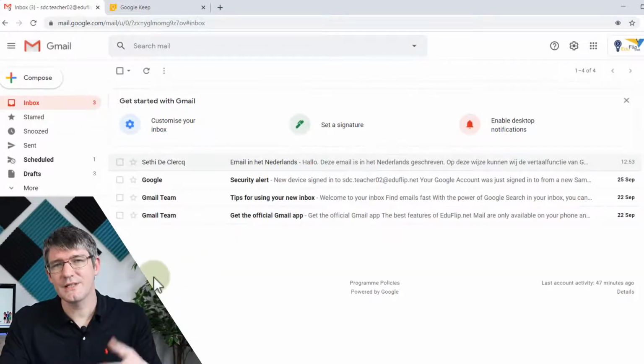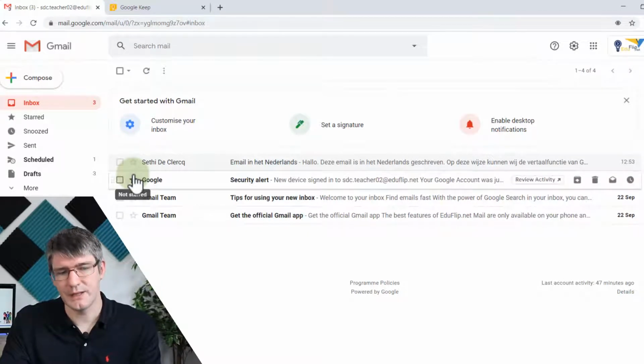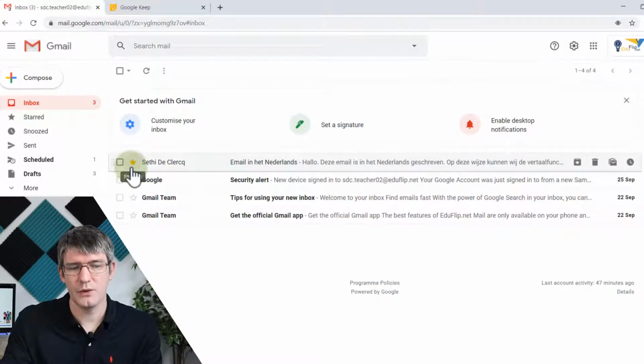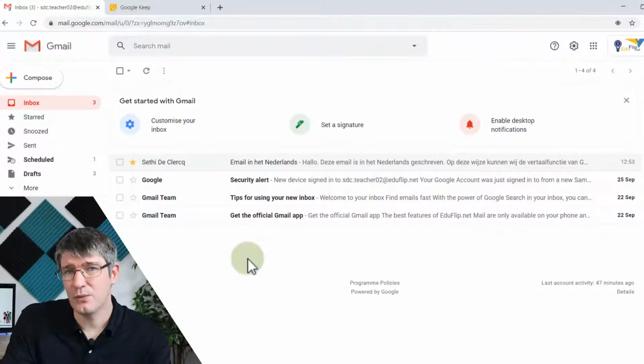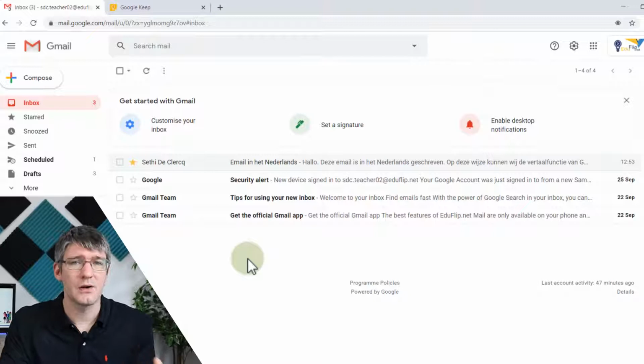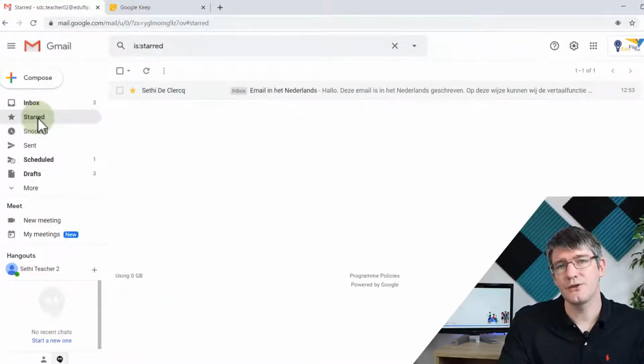Now looking at my inbox, there's a couple of things that you will notice, and the first one is that there are a number of stars here. Now let's say that this is an important message. Well, I can click on that star and it now highlights it. Now what that means is that this email will get a shortcut within my starred menu. So here on the left, you'll see I have a starred menu, and only my starred messages show up.